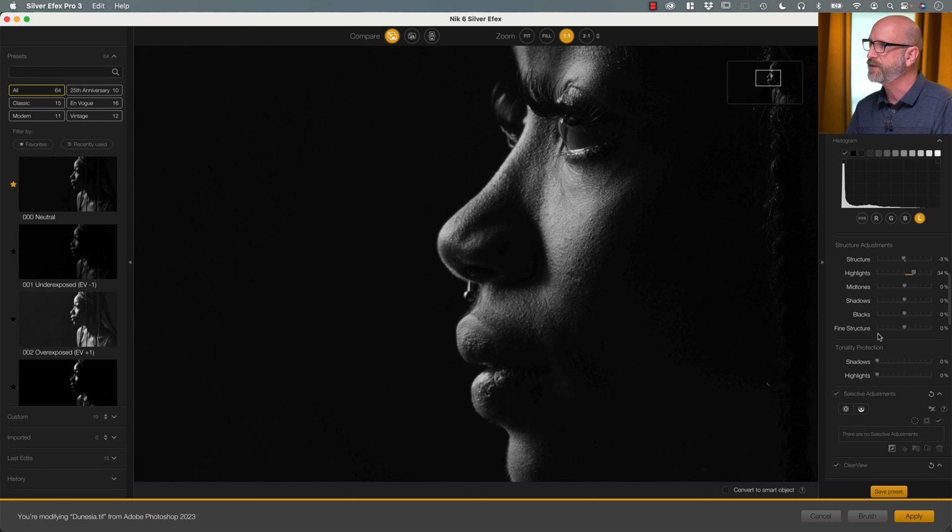And we even have a slider here for fine structure. So that's looking at really small details like eyelashes and hair and finite cracks in rocks and texture. When we say we just want these really fine details to be magnified, that's what fine structure does.